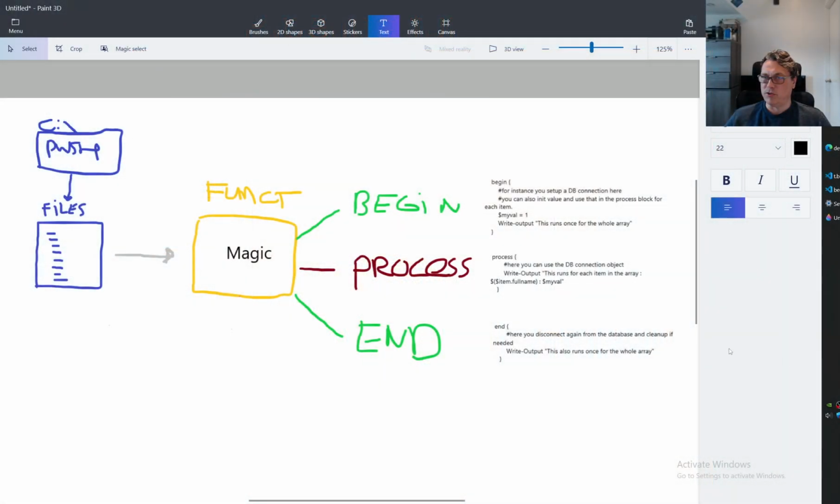Hi there, Mr. Automation, with the episode on pipeline functions and how you use them properly. Let's switch to my screen. First I explain a little bit and then we go to the code.